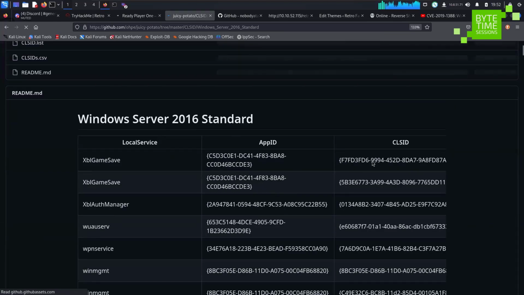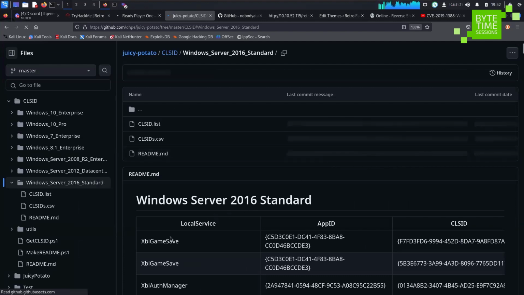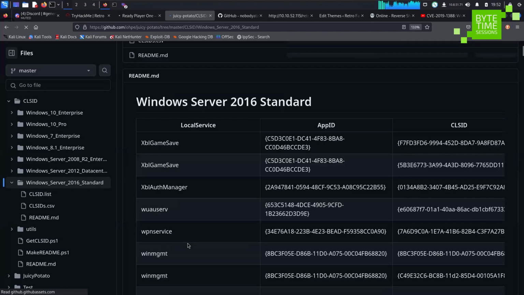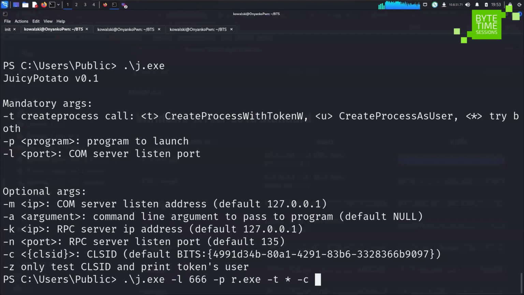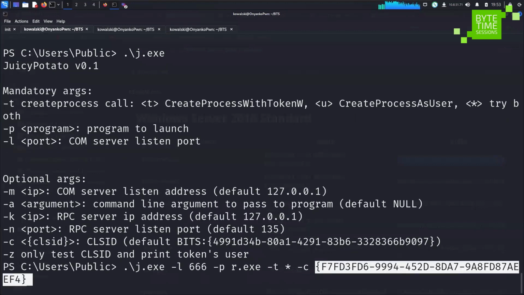These are examples of class IDs for any of the services running on the Windows box. So this is XBL Game Save. I'm guessing that's an Xbox Game Save feature. We just copy any of the class identifiers because that is a service running on this Windows Server 2016 version. So we grab that and paste it in here.